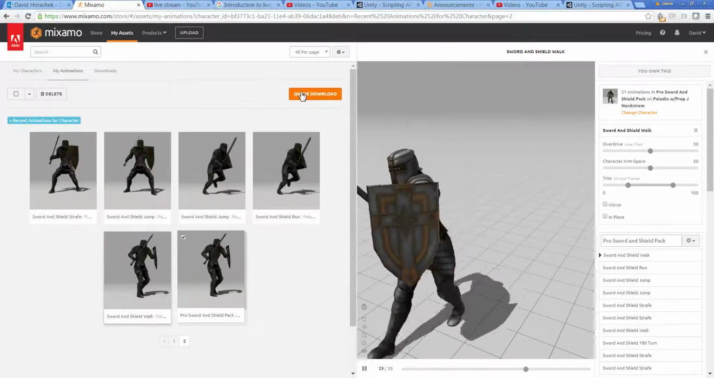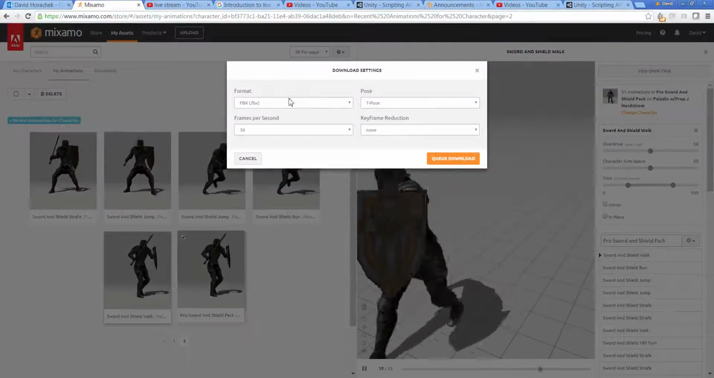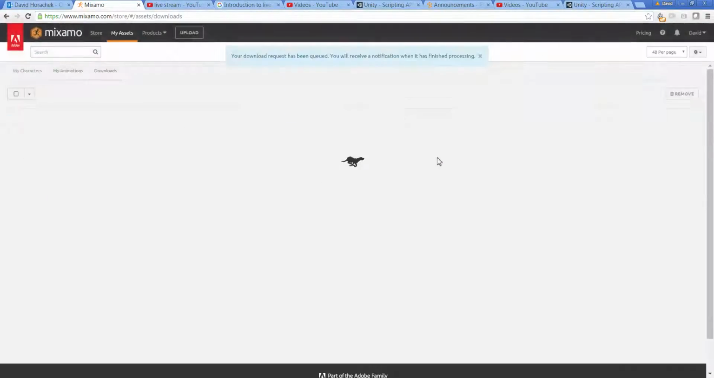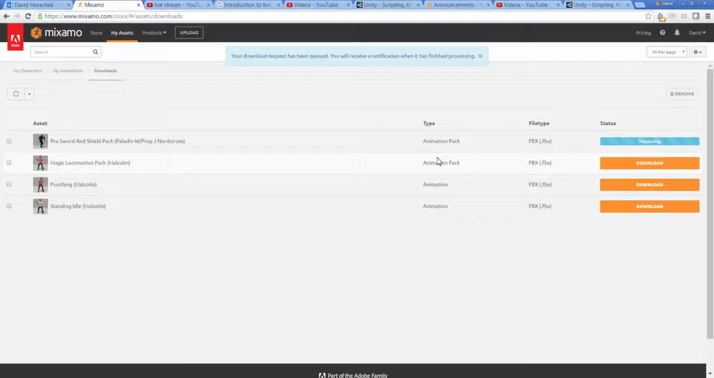We remember that from last term. I'm just going to click download. FBX, T-pose, 30 frames a second, no reduction, and hit download. And it's only 11 megs? Wow.